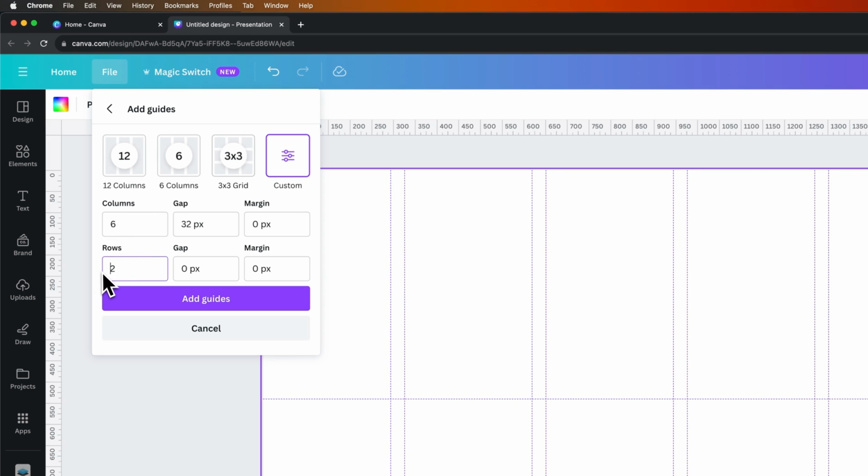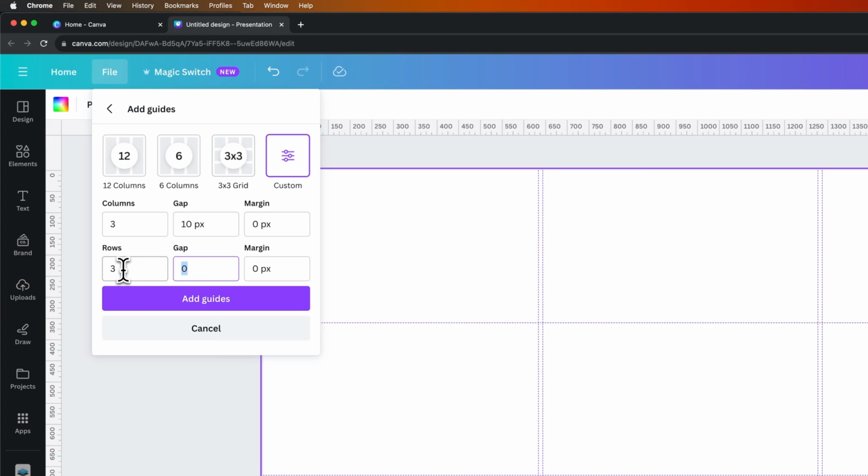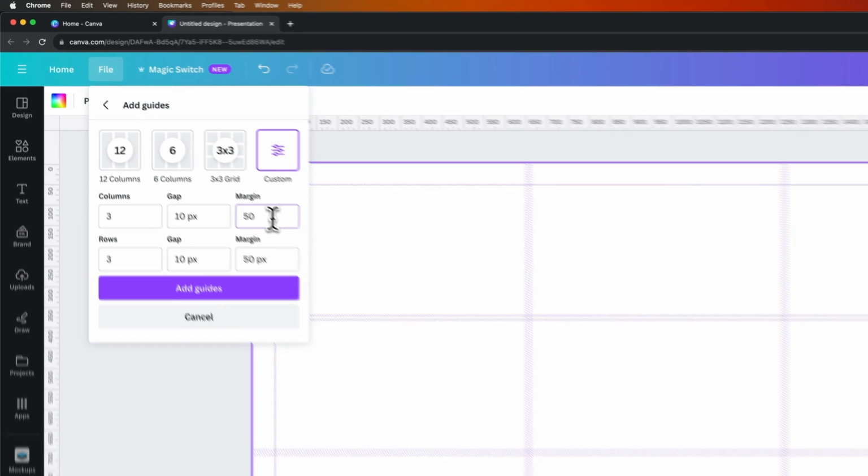So we could say, hey, I want this to be 3 columns and 3 rows with a 10 pixel gap between each. And also you can decide whether or not... just put in 10, the unit's already pixels. You can also set up a margin if you want. So if you wanted it to be 50 pixels from the border, you can do that as well.